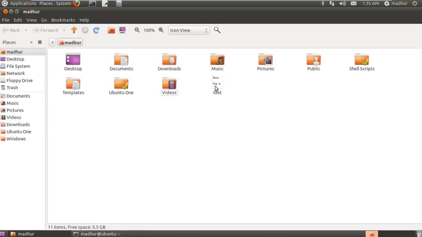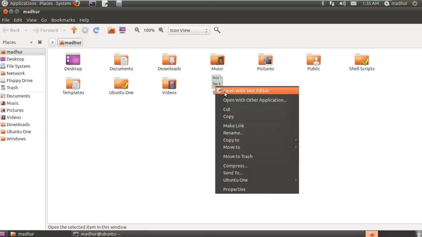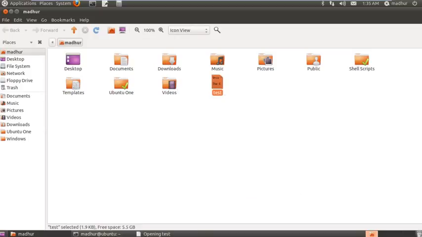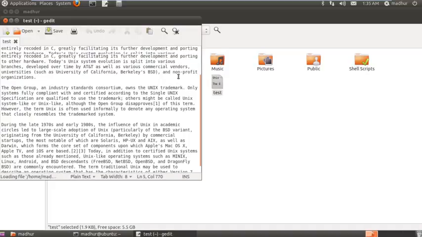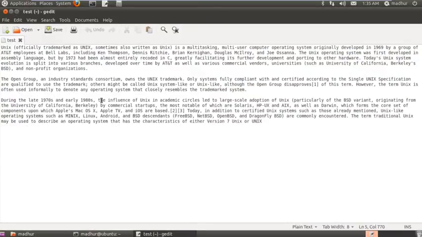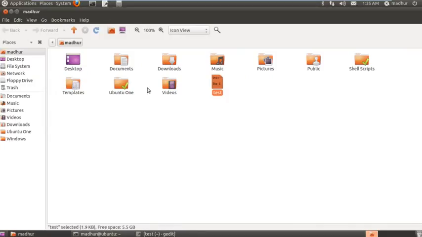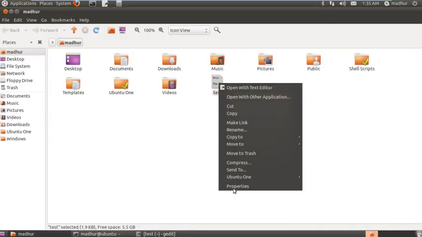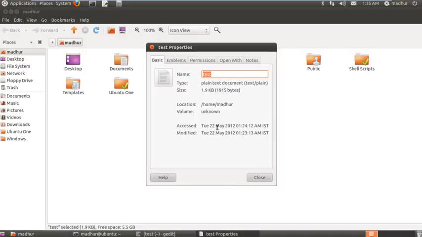Now what I have done is that I have created a text file. I basically wanted to create a file with not one sentence or two, but with quite a lot of text. So I just went to the wiki page of Unix and I copied this text from there into my file, and it's called test file, and I currently have it in my home directory. Now I'll show you guys the properties of this file. It has a size of 1915 bytes, and it's a plain text document, and it's in my home folder.